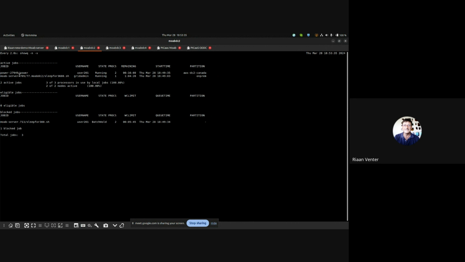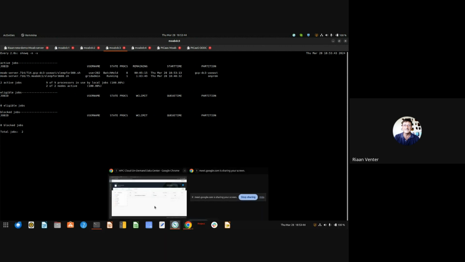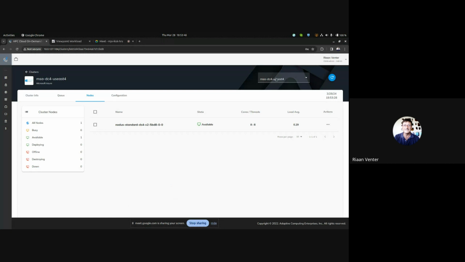There is my job, still running on this one. So we can see on the Google one, it's already running its job. So we can start having a look at that. This one will arrive shortly. So let's have a look at my Google cluster. We should see that now.